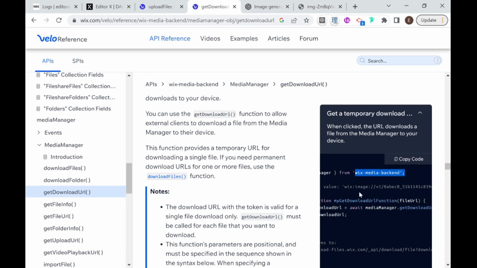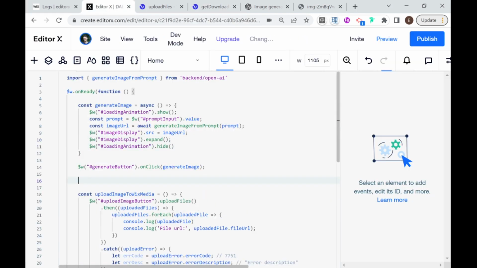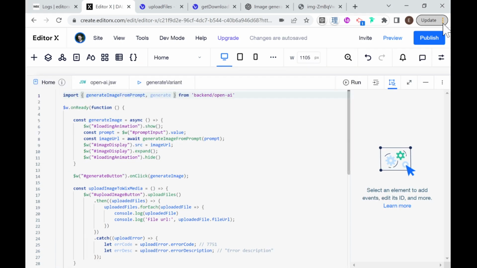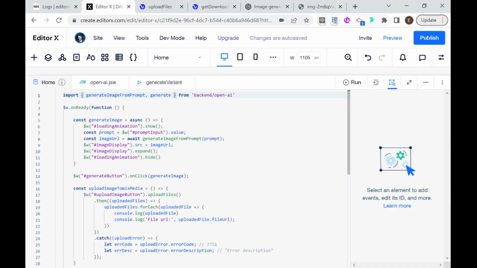So let's go ahead and go back to our editor. And I'm just going to Control Z here and get rid of what we just copied over. And what I'm going to do is import the generate, what did I call this function? The generate variant function from our backend. So generate variant.